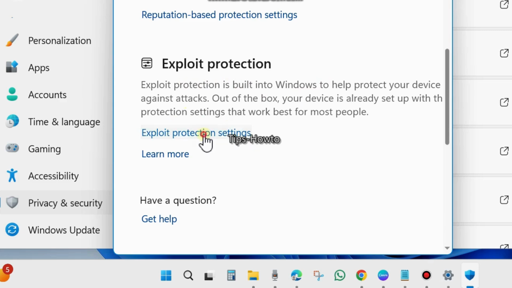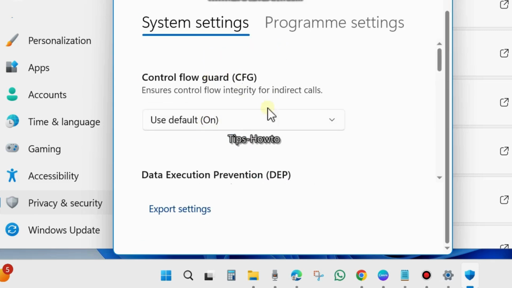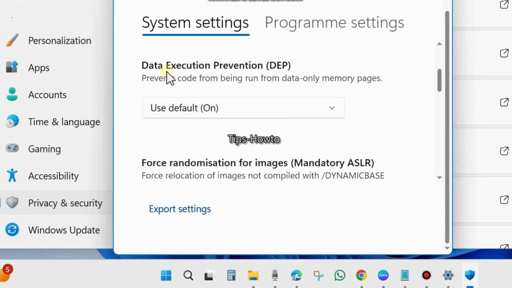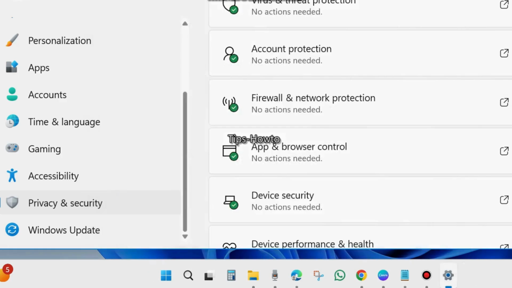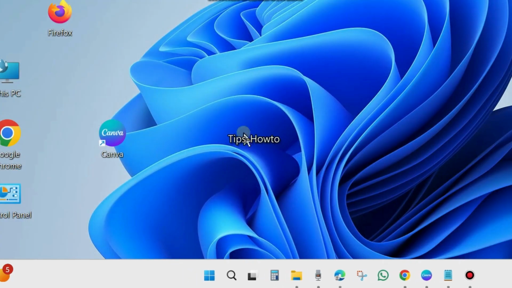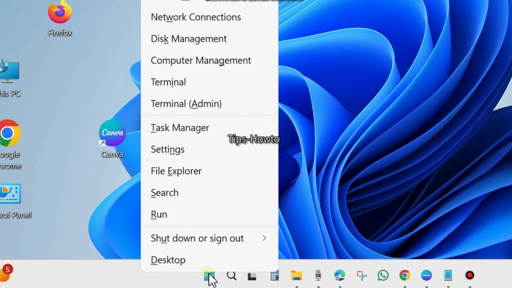Exploit protection is built into Windows to help protect your system. Click on it, scroll down and find data execution prevention. Click on the small arrow and choose off by default. So first choose on and thereafter choose off. After your work is completed, don't forget to turn exploit protection back on. So turn off and on Windows exploit protection in your system. After that, check whether your error is resolved or not.